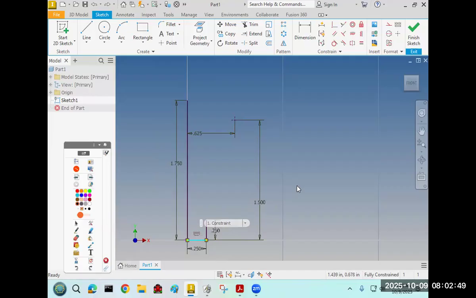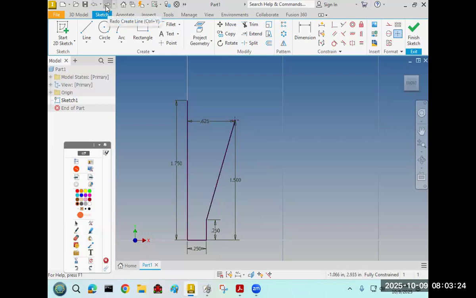Okay, and that needs to be 1.5. Okay, and then the distance from the new point to the center is 0.625. Okay, and then get a line that connects those two, connects your new point to the old point. Just snap to snap. There we go.